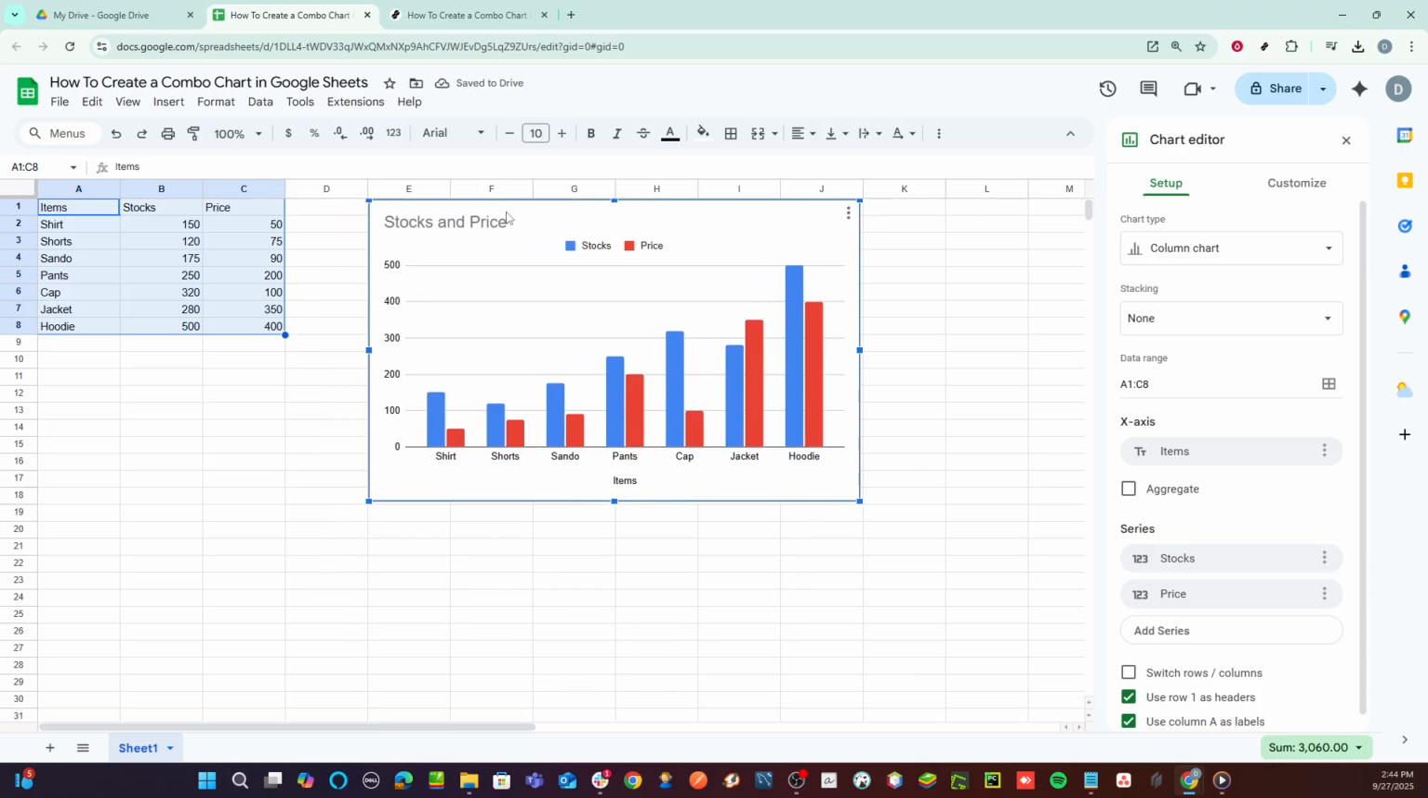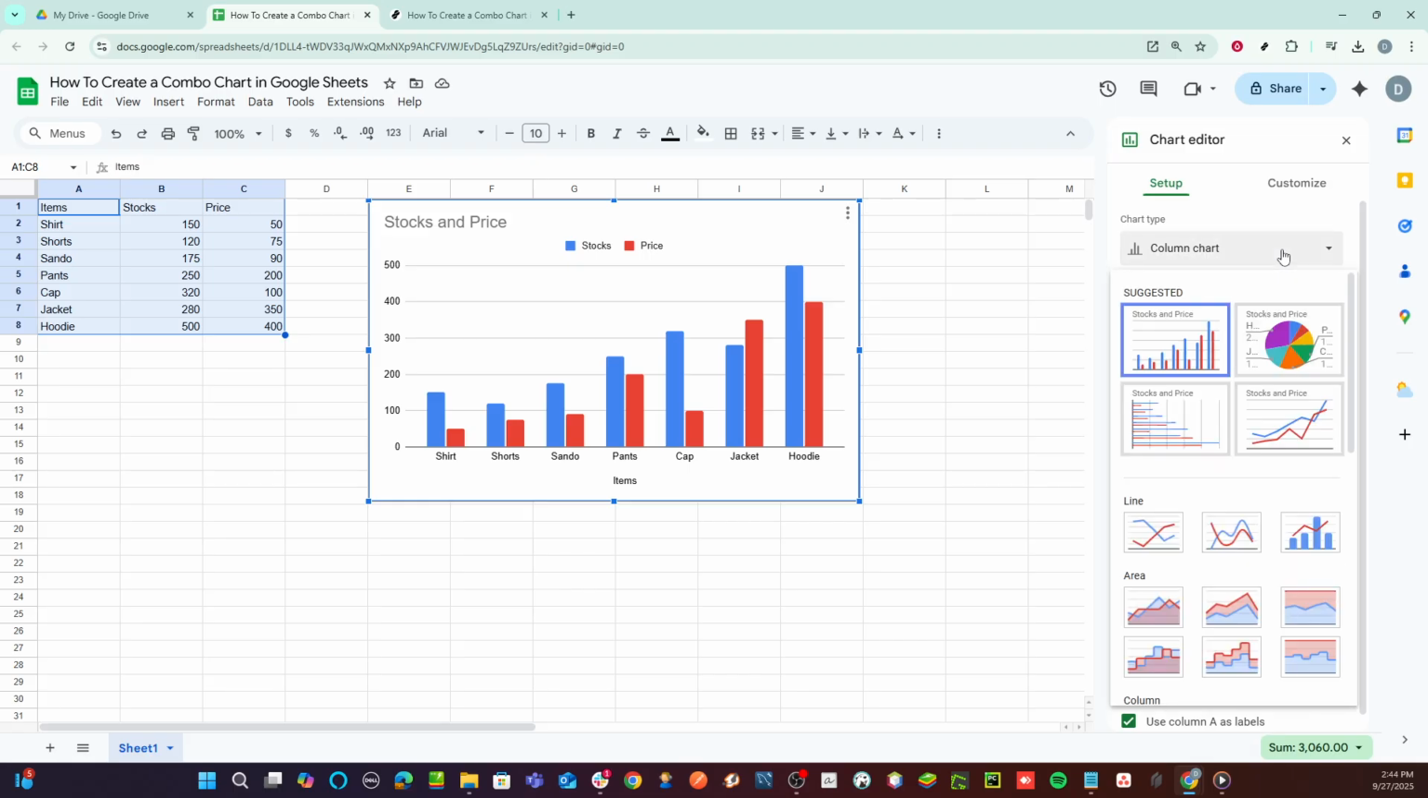Now, we could stop here, but our goal is to create a combo chart. So, let's refine our chart type. Seek out the chart editor that should have appeared on the right side of your screen upon inserting the chart. Click on the Setup tab within this editor to begin customizing our chart. You'll see a section labeled Chart Type. Initially, this is likely set to a column chart. We'll need to change this to a combo chart.